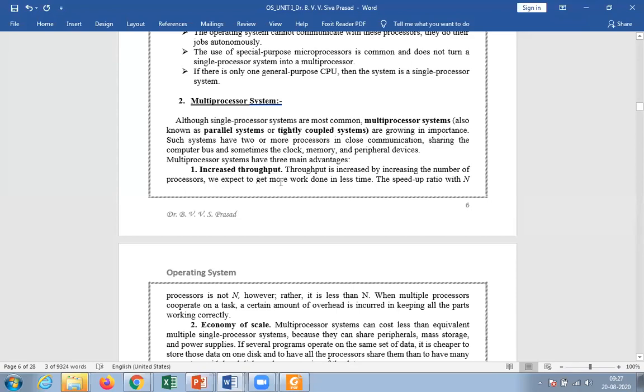Increased throughput. Before going to increased throughput, first of all, what is throughput? Throughput is the rate of production, or the rate at which something is processed. Whatever we are going to produce, the rate of production is called throughput.